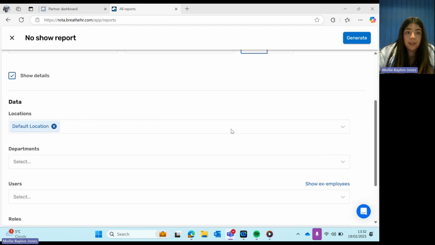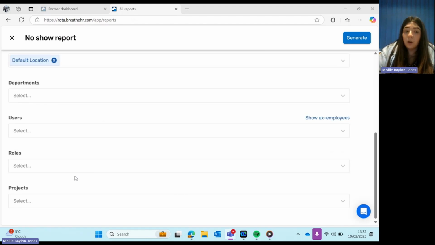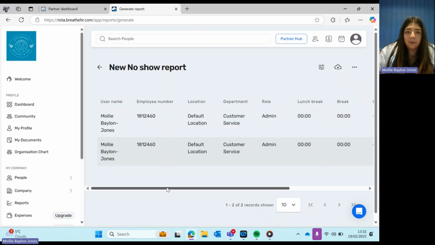Now, you can split the report up into many different factors. You can do it by department. You can do it by one specific user, for example, if they have an appraisal or a one-to-one where one of their objectives is to be better at time management. You can do it by user, by roles or by projects. So all you do is fill it out if you want to. If you don't want to fill out any of that, it will just generate for all of the employees on the rota. So all you do then is press generate, and it will show you.